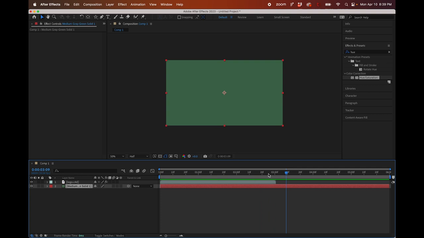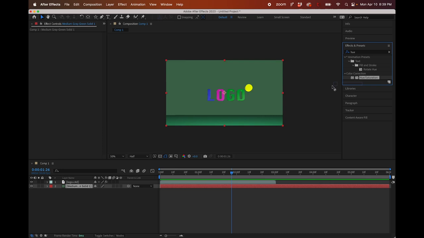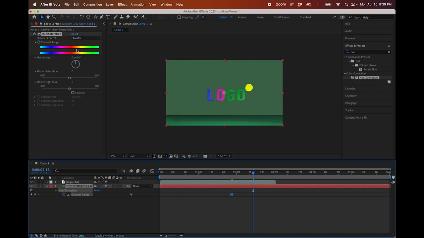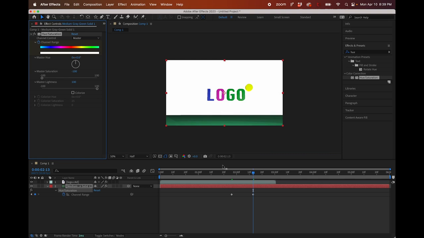And then, from here, let's say we could put a hue and saturation effect here. Maybe we'll end on a different type of color. So we'll turn that on. I'm just gonna put that there, and maybe we'll do master saturation 0, something like that. So you could see what that might look like.